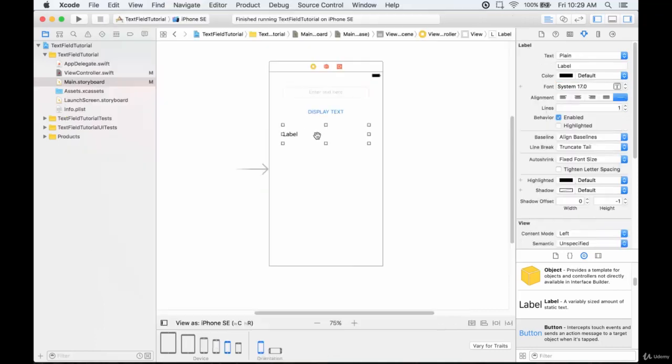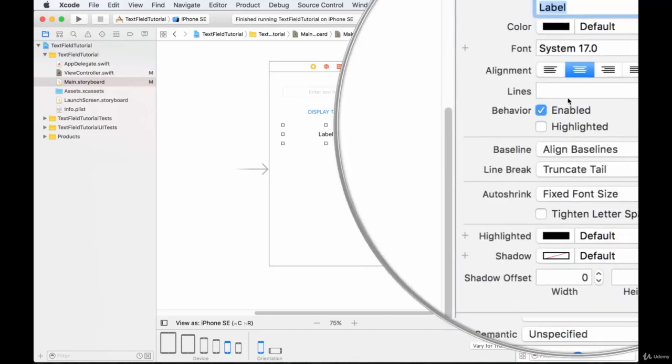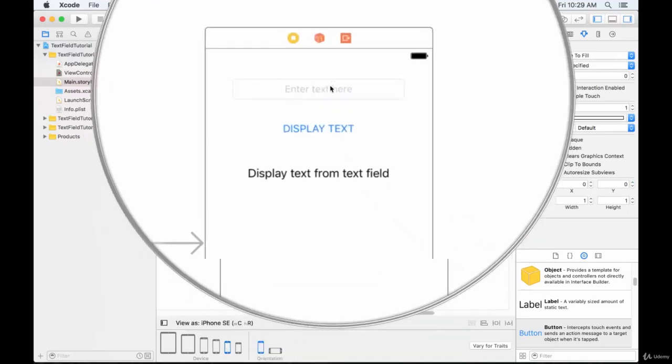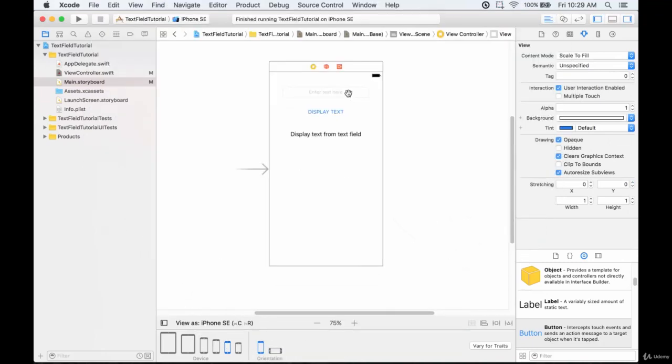And the next thing is going to be the label. I'm just going to center this, and this time there is no placeholder text, so I'm just going to change the text itself. And this is just going to be something like display text from text field. Okay, and with an enter, we get this text being displayed. Okay, so now our layout is all set up and ready for us to use.